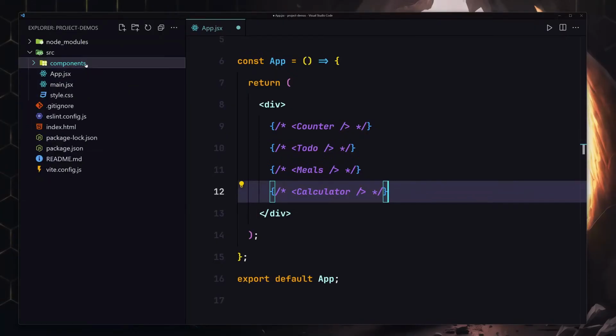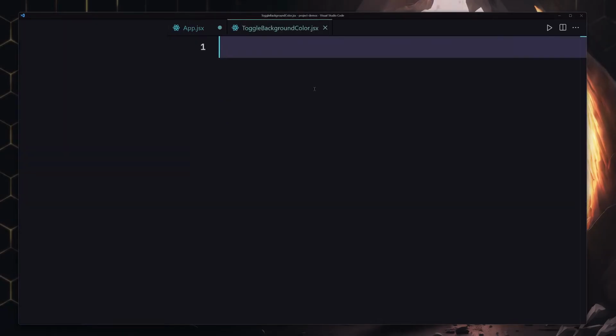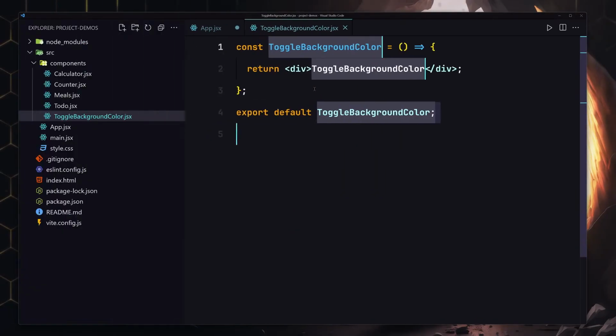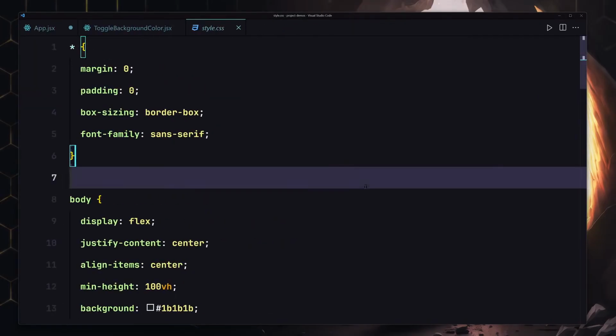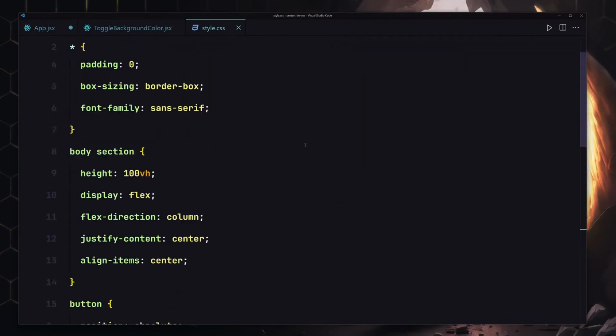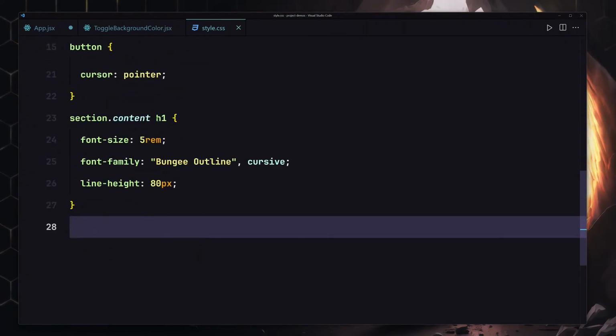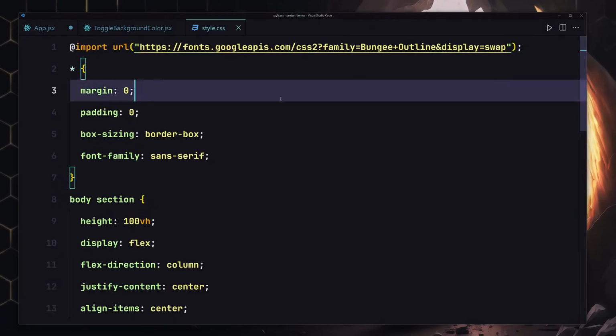Time for the fifth project. So now in this project we're going to be building a toggle background color. So let's just create this. I'll use ToggleBackgroundColor.jsx, and inside it I'm going to be using my RAFCE. And let me just go to my style sheet, move everything from there and provide my style right here. Okay, so we are selecting the body and section. We are also styling the button and the H1. So that's going to be a lot of fun.